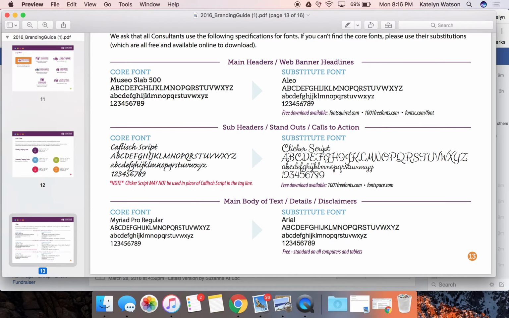So typically I just use Aleo and ClickerScript for all of my fonts. And it kind of tells you right here, Aleo should be used for web banner headlines, main headers. ClickerScript should be used for like standouts, calls to action, things that you really want to stand out on your page.